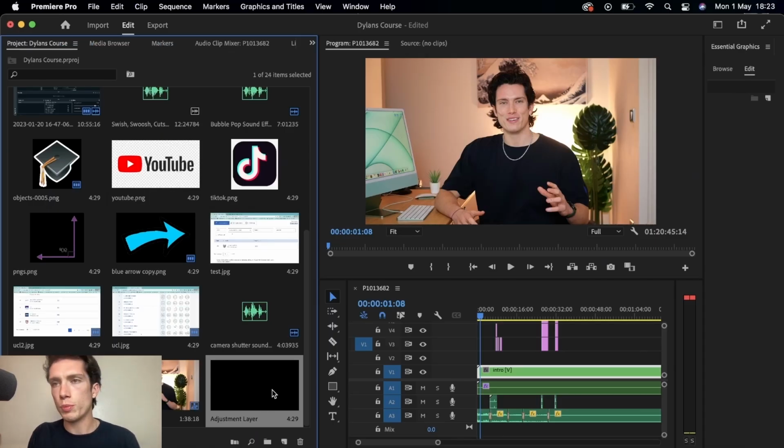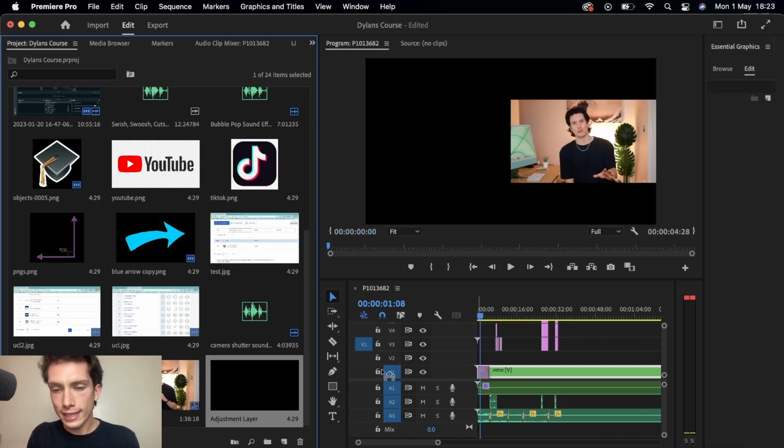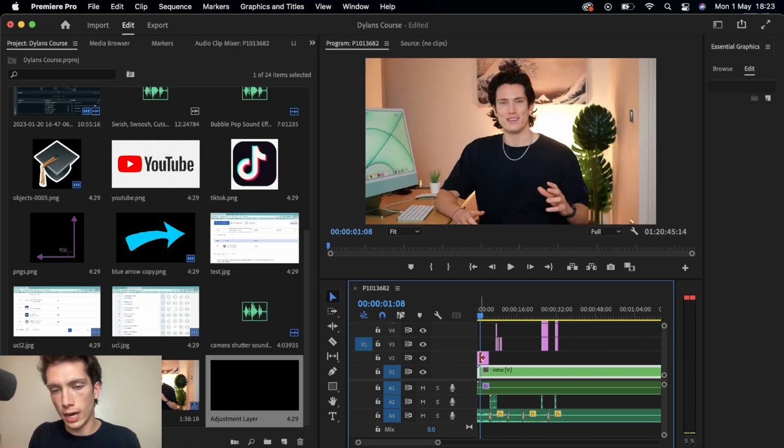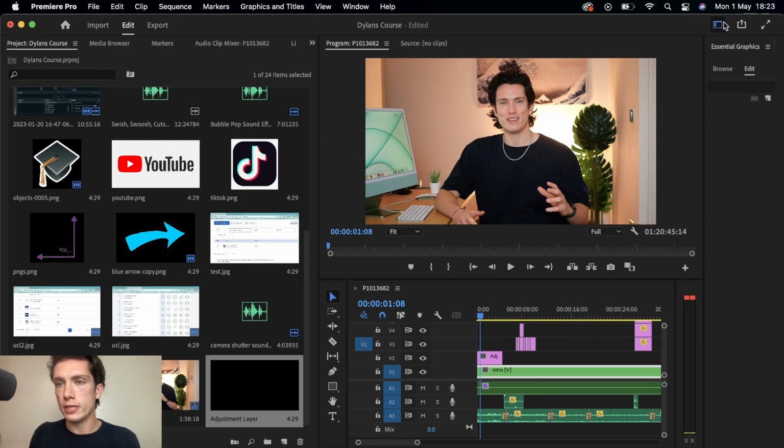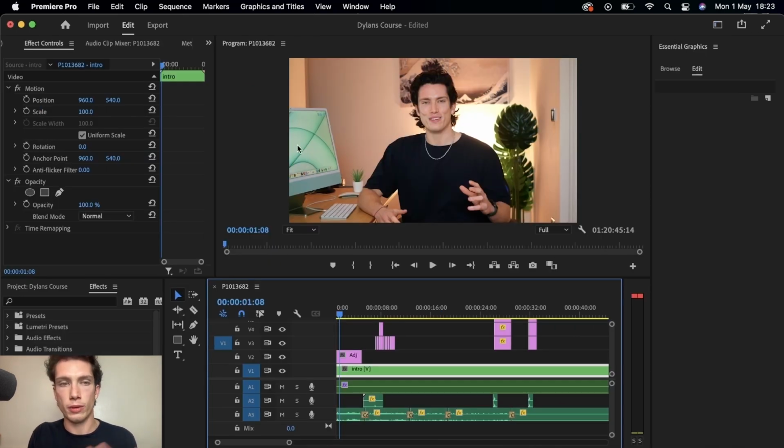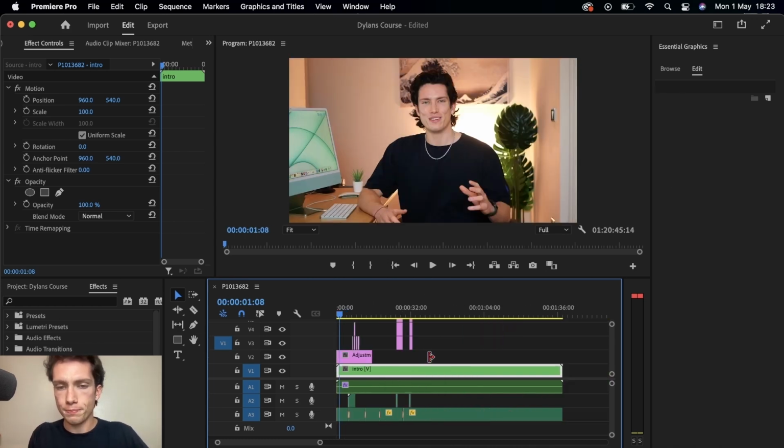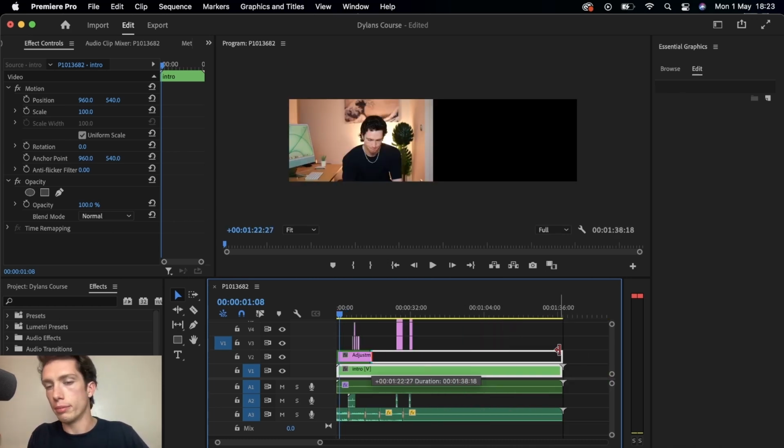It's going to come up here as plain black, and we're going to drag and drop it directly onto our timeline. Now we're going to head back over to the editing panel because it makes it a bit nicer so we can see more stuff about what's going on. And we're going to drag and drop this adjustment layer to the end of our clip.